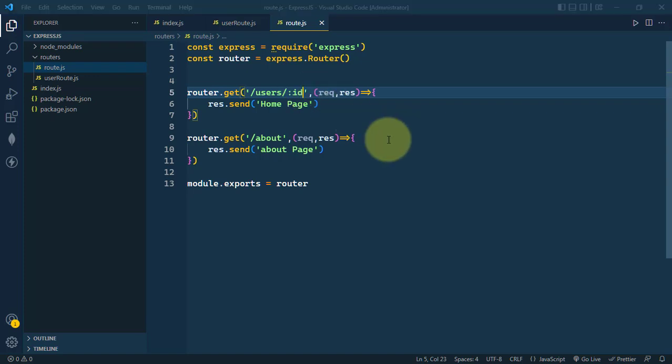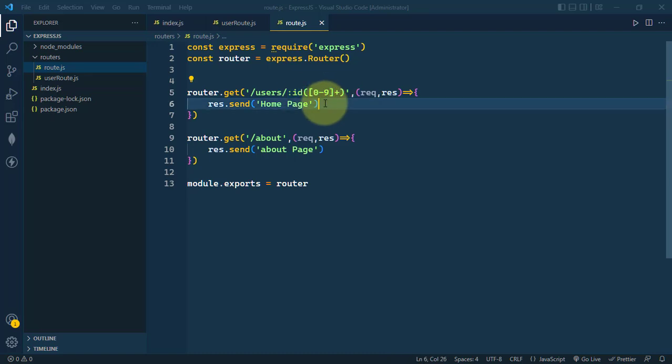Now suppose we want only the ID to contain digits from 0 to 9. So we can use this regular expression, and we want one or more digits, so we are using this plus. So this URL will only match the IDs with one or more digits. So here the ID must contain one or more digits from 0 to 9, and then we're just gonna send back user ID, and let's just print the ID, use the request.params.id.